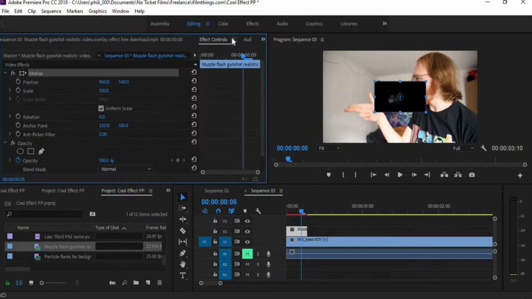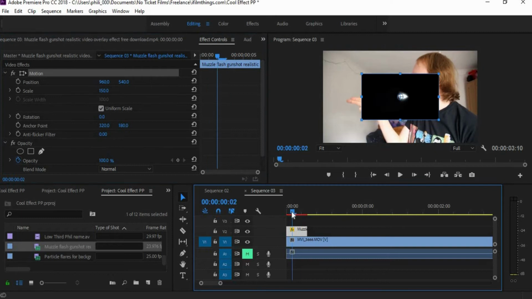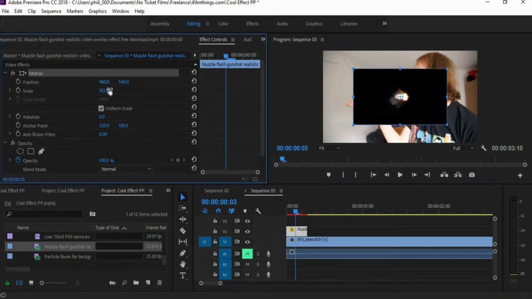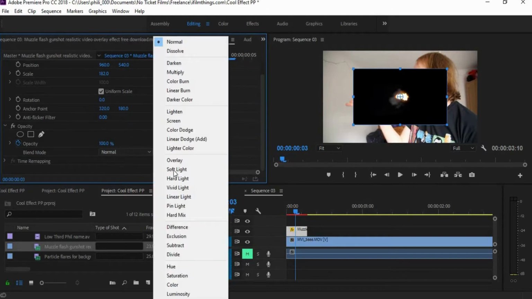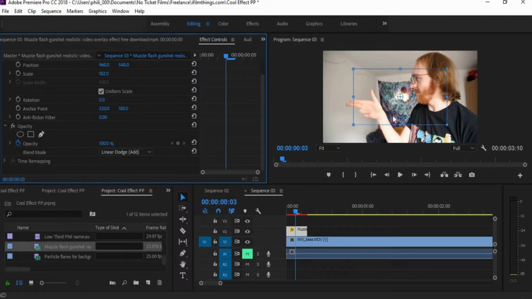So with our muzzle flash selected, we need to scale it up to match the size of the gun or fake gun. Let's make it a little bit more. There we go, that'll do. And now we need to go to the opacity and go to blend mode, and we go to linear dodge add. And that gets rid of the black.